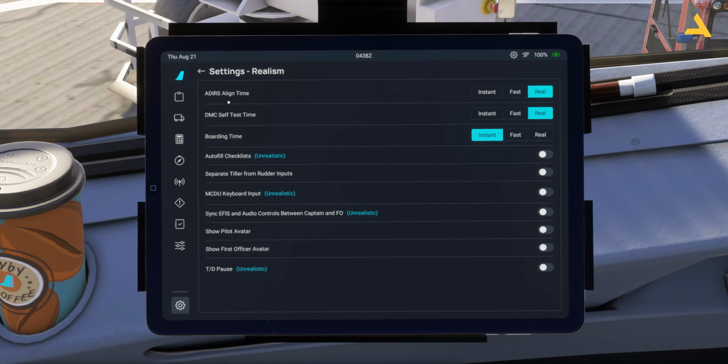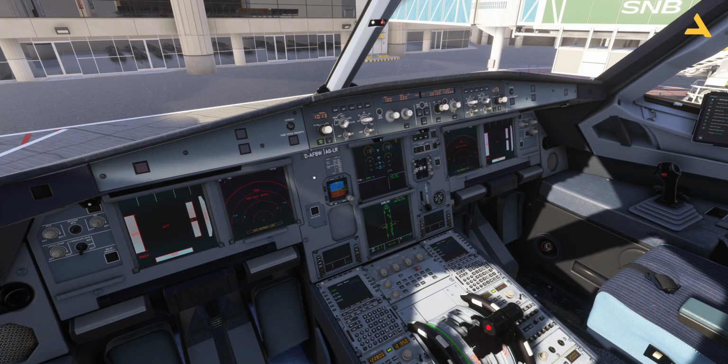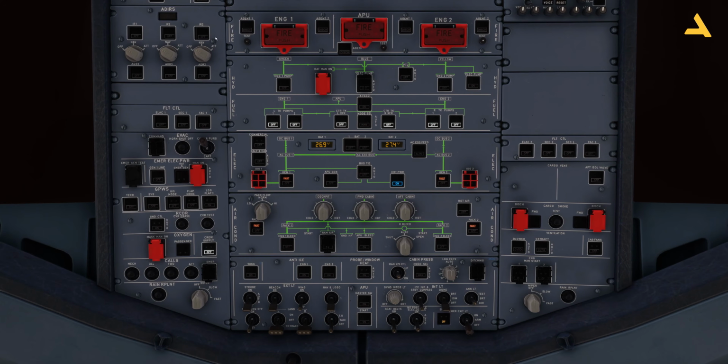So ADIRS align time. This is the Air Data Inertial Reference System. This actually provides the GPS coordinates to the flight management guidance system. So it has different settings. Right now you will see that nothing is shown over here on the primary flight display and on the navigation display, because I have to move these three knobs to NAV. This is basically ADIRS, you can also call it.